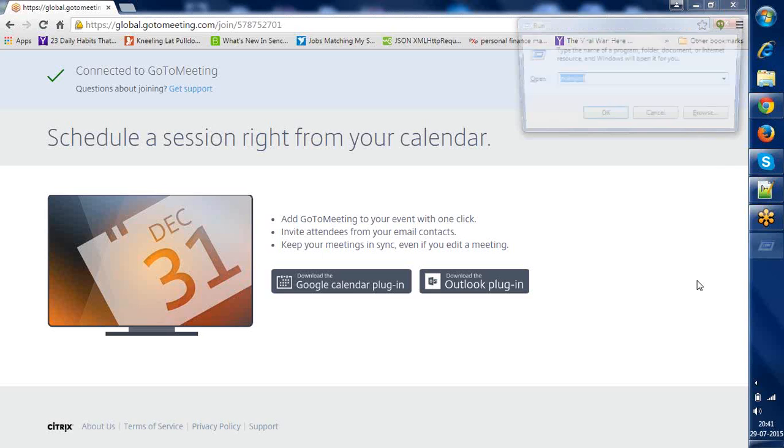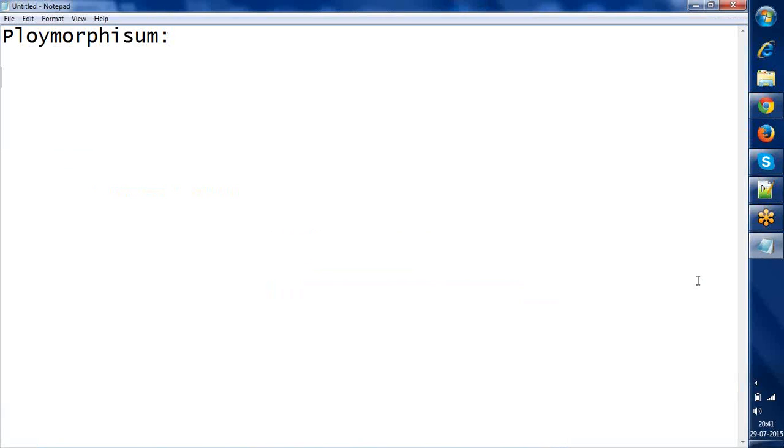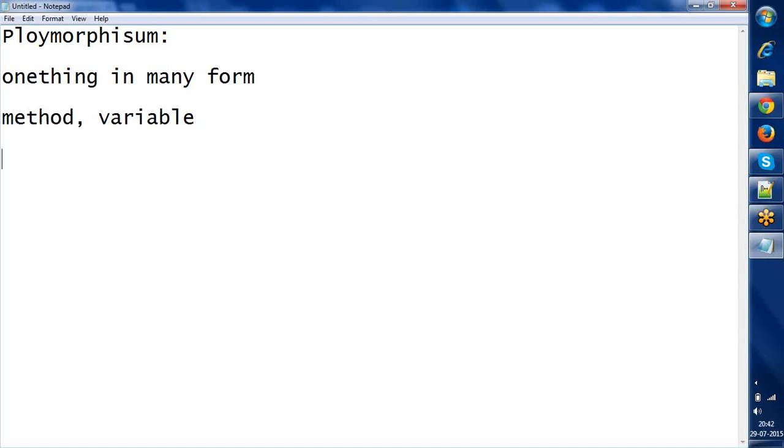So let's proceed now. What is polymorphism? Polymorphism means defining one thing in many forms. For example, it can be a method and it can be a variable. I have a method void display.